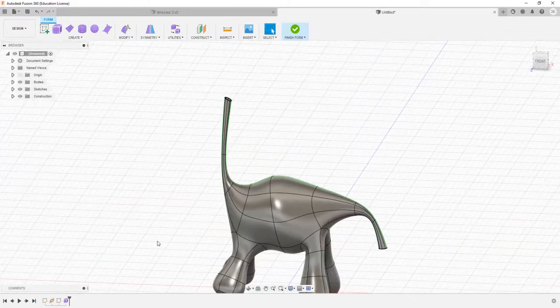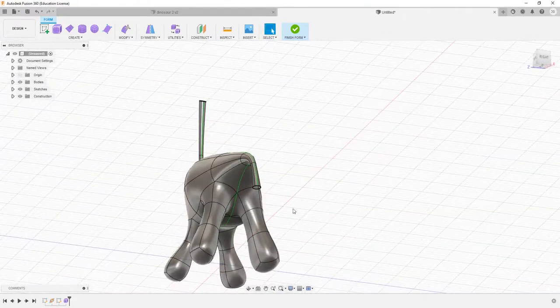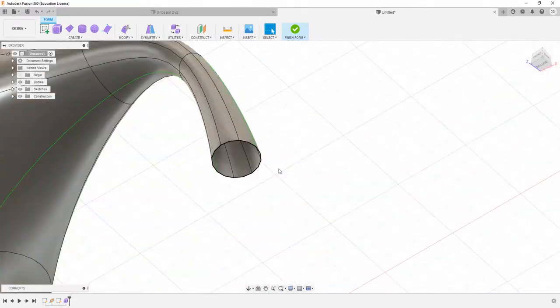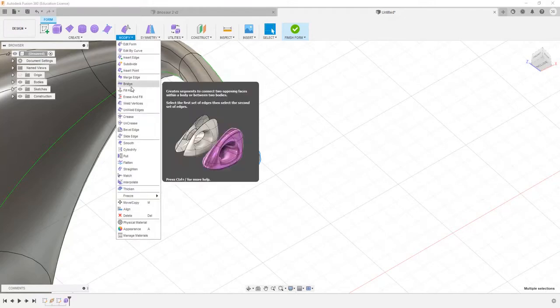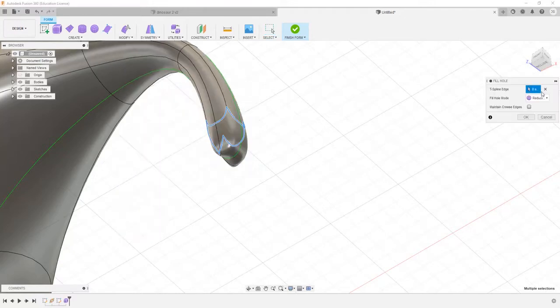Alright, that's pretty good. Have a look at this shape now. We have an open end. I'm going to close that end. So double click to select the whole thing. I'm going to modify, and select fill hole, and a couple of options for that.